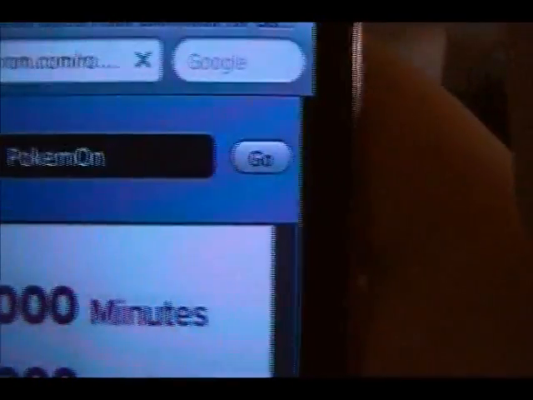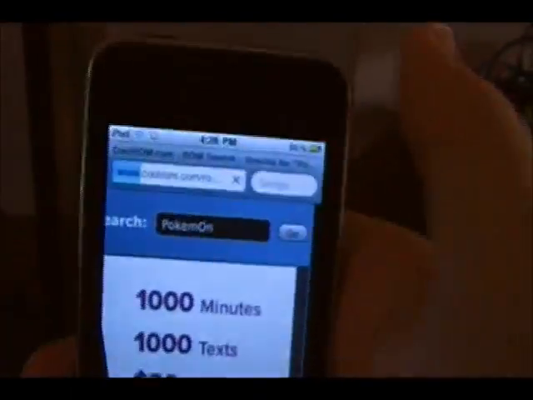Pokemon, gotta catch 'em all. Wow, hey look, it's got a capital O. That kind of looks funny. Alright. Pokemon, searching. Let's see, what should I get?